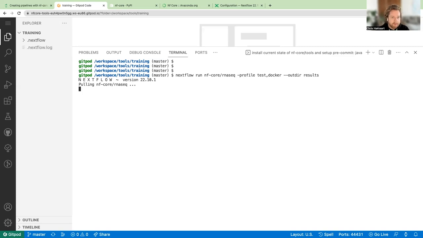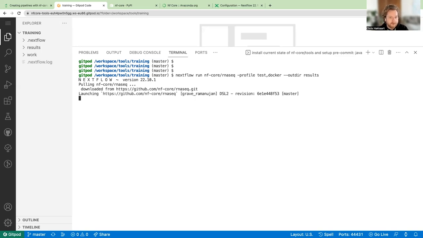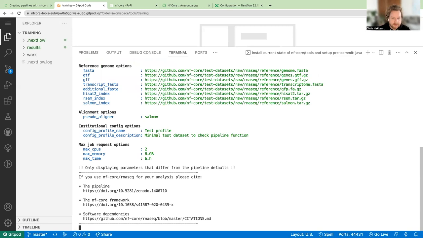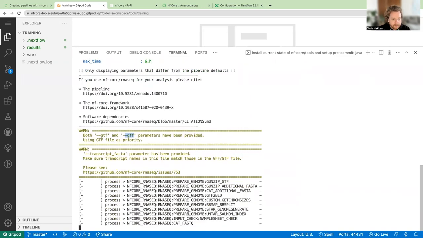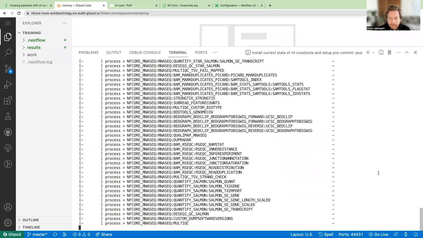Okay, so that's pulling the NF Core RNA-seq repository. So much like the Nextflow pull command, if you just go straight to Nextflow run, it will pull it in the background. This is a warning I wasn't anticipating, but it looks like it's just telling us that it's using this GTF file as a priority because there was a GTF and GFF file parameter both included. So that doesn't look like anything to worry about.